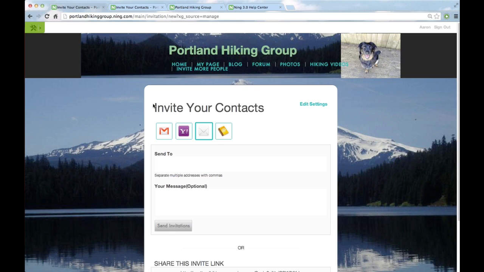Third thing, of course, what we went through is customize your design using the design studio. That's really important and easy to have a standout design using some of the built-in options or by uploading your own images. The fourth thing is to welcome your first members.